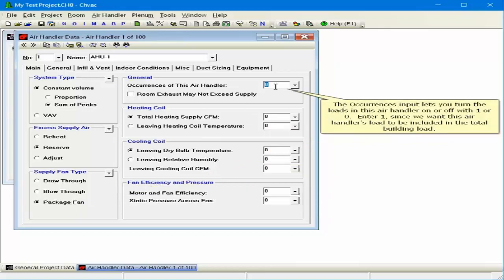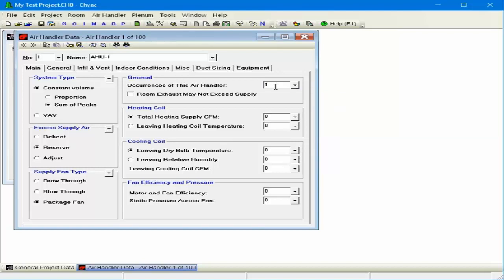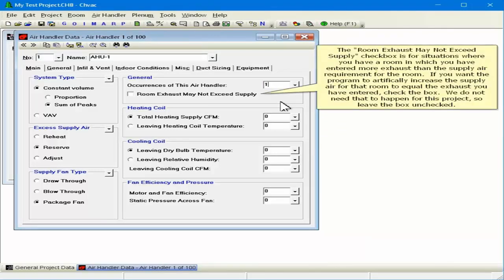The Occurrences input lets you turn the loads in this air handler on or off with 1 or 0. Enter 1 since we want this air handler's load to be included in the total building load. The Room Exhaust May Not Exceed Supply checkbox is for situations where you have a room in which you have entered more exhaust than the supply air requirement for the room. If you want the program to artificially increase the supply air for that room to equal the exhaust you have entered, check the box. We do not need that to happen for this project, so leave the box unchecked.